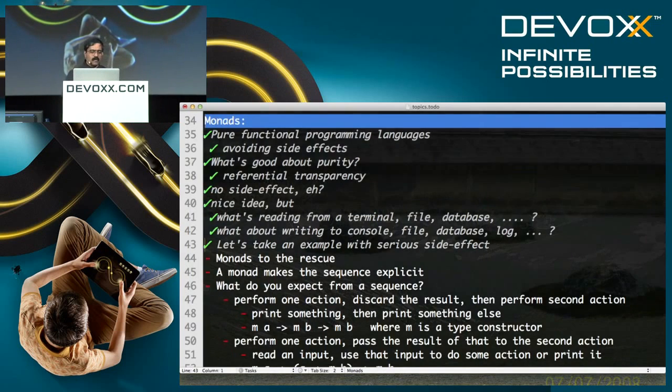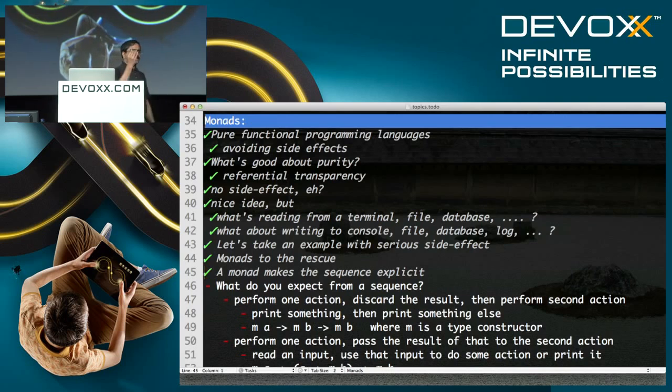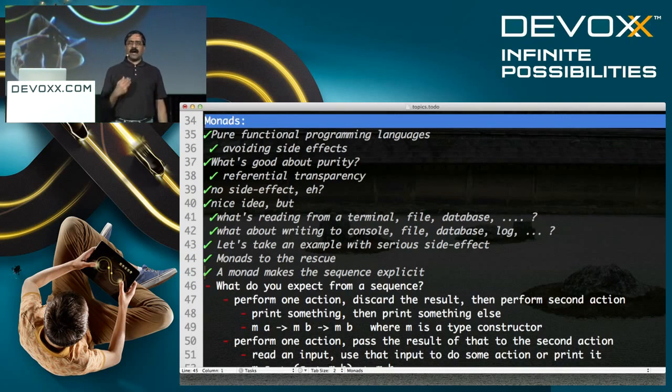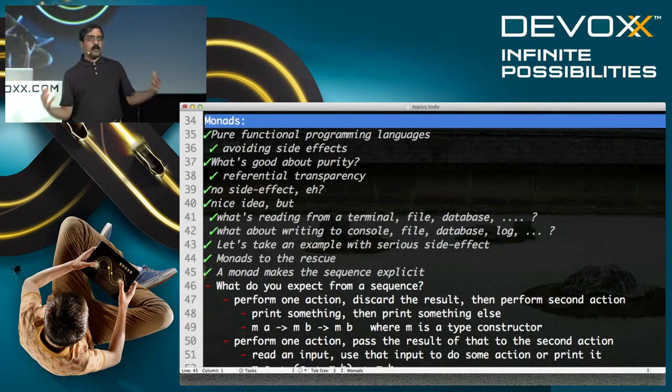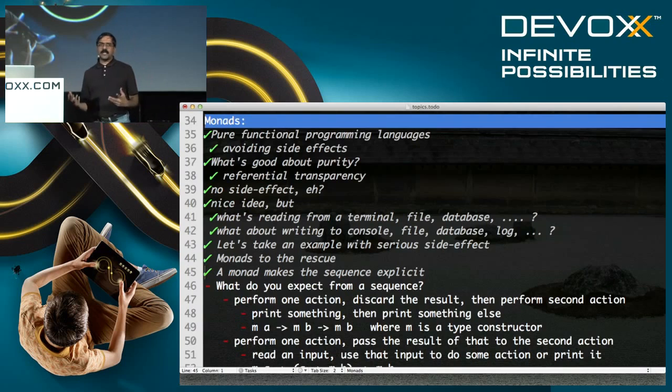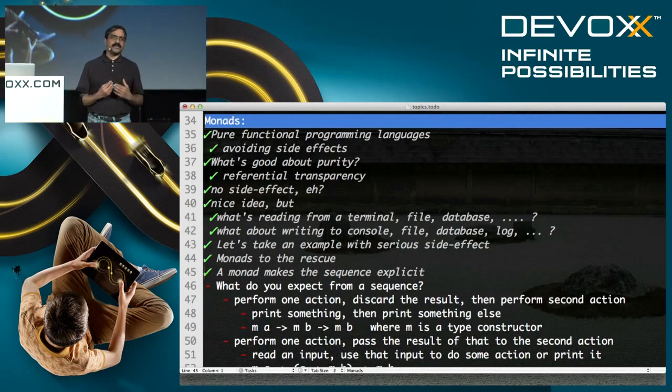Well, the way I look at a monad is a way for us to explicitly sequence execution of code in an otherwise world where referential transparency is the default behavior. So that is essentially what monads bring to the table, a way for us to sequence.